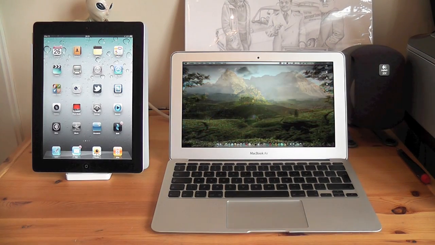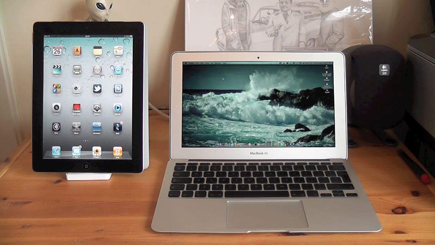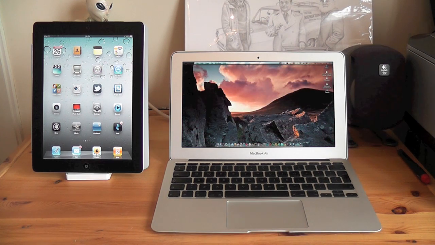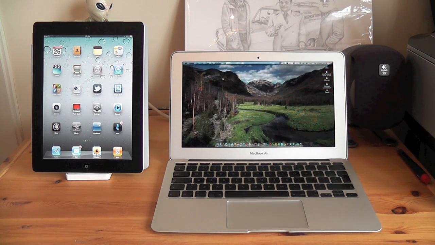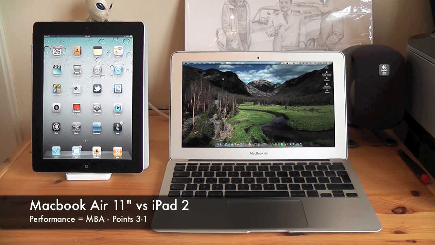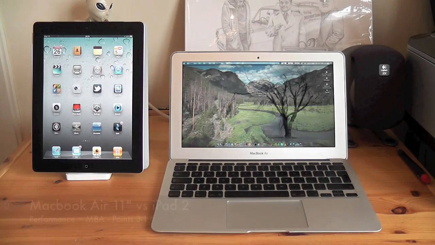So I think in terms of performance, the actual real life performance of the two is fairly similar. But with the fact that the MacBook Air has got larger and higher and better specifications than the iPad 2, I think in terms of performance we can give the edge to the MacBook Air. So I'm going to give another point there to the MacBook Air on round 3, which was performance.